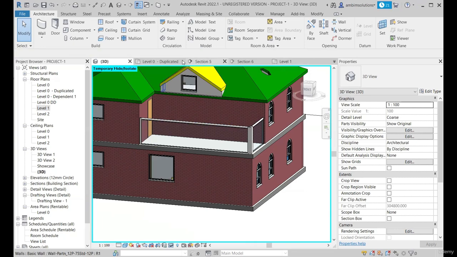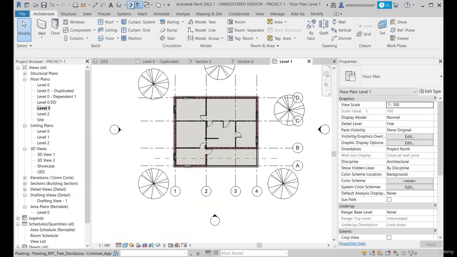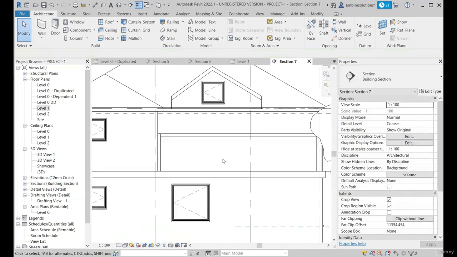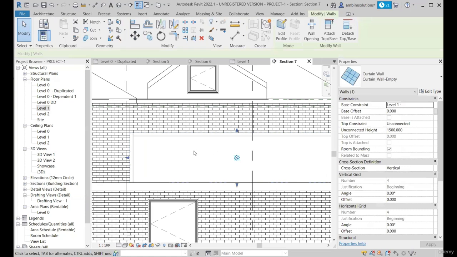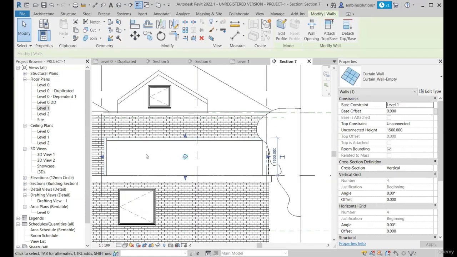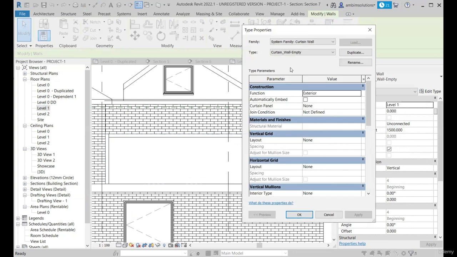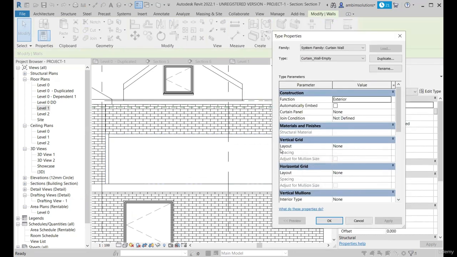So let's go to the floor plan view and take a section here. Go to view. So this is my curtain wall. Now you will see the layout part that we have discussed previously. Go to edit type, and here the layout, that is vertical grid layout and horizontal grid layout, is set to none. So let's check it. What does this layout mean?